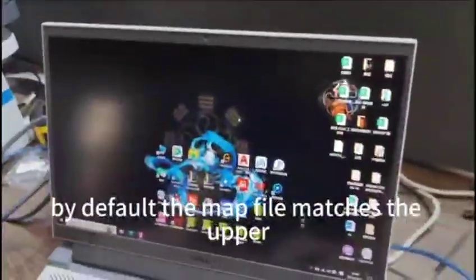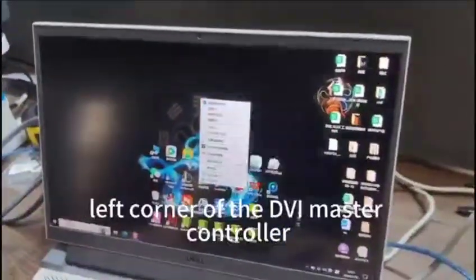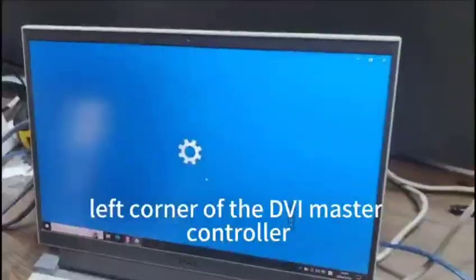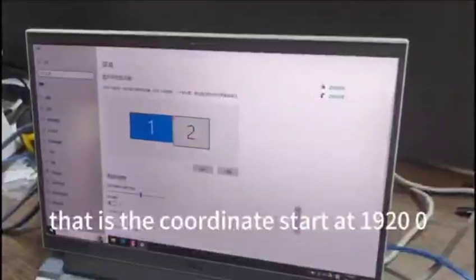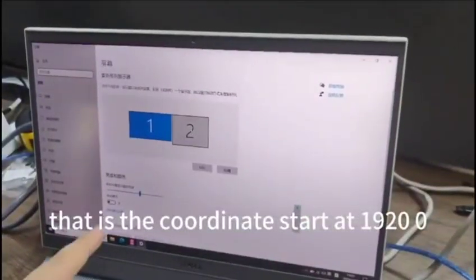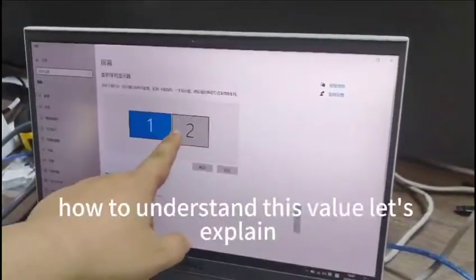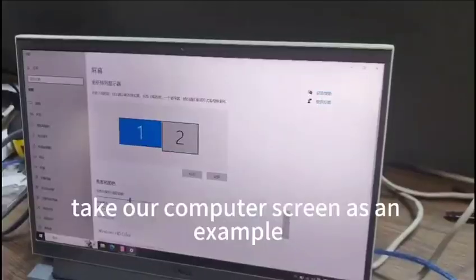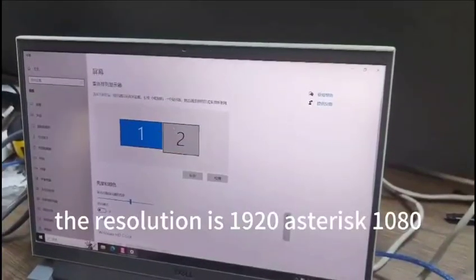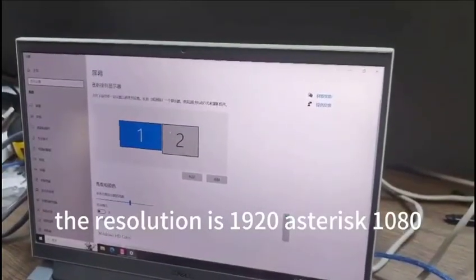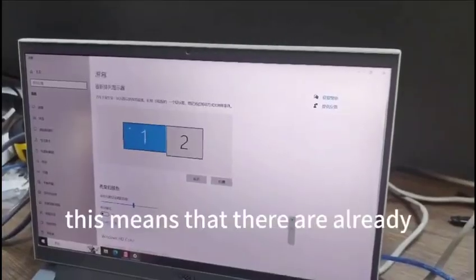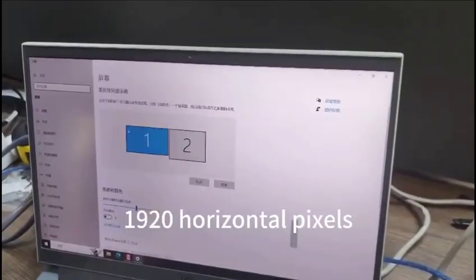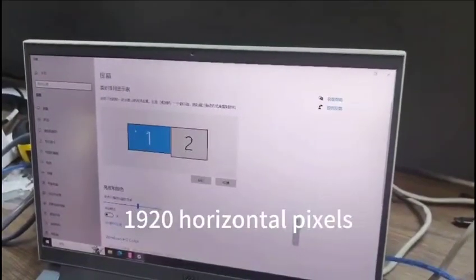On the other hand, how is the effect recognized by the master controller? By default, the map file matches the upper left corner of the DVI master controller. That is, the coordinates start at 1920, 0. How to understand this value? Let's explain. Take our computer screen as an example. The resolution is 1920 * 1080. This means that there are already 1920 horizontal pixels.